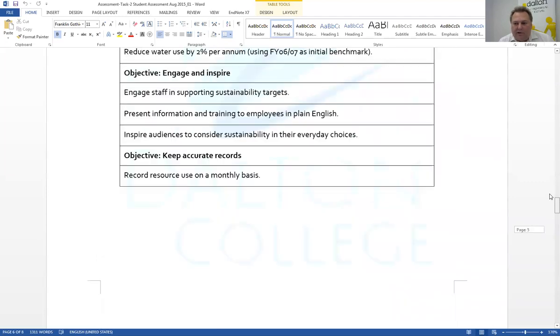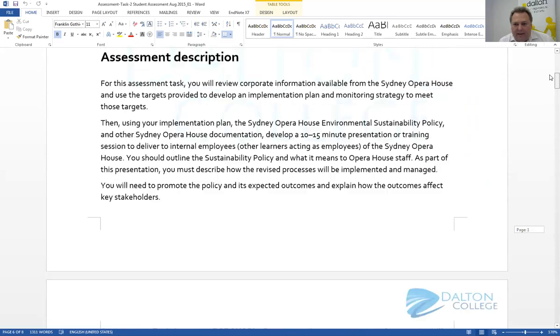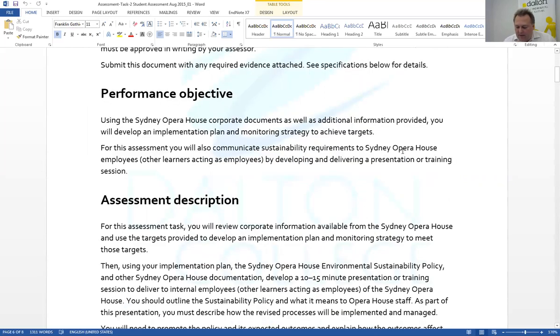So let's scroll up all the way to the top, and this should make comprehension easier. Now, I might add in this instance, there is part A, which are the two tables, and then there's a part B, which is a short presentation, and we'll cover that in a moment.